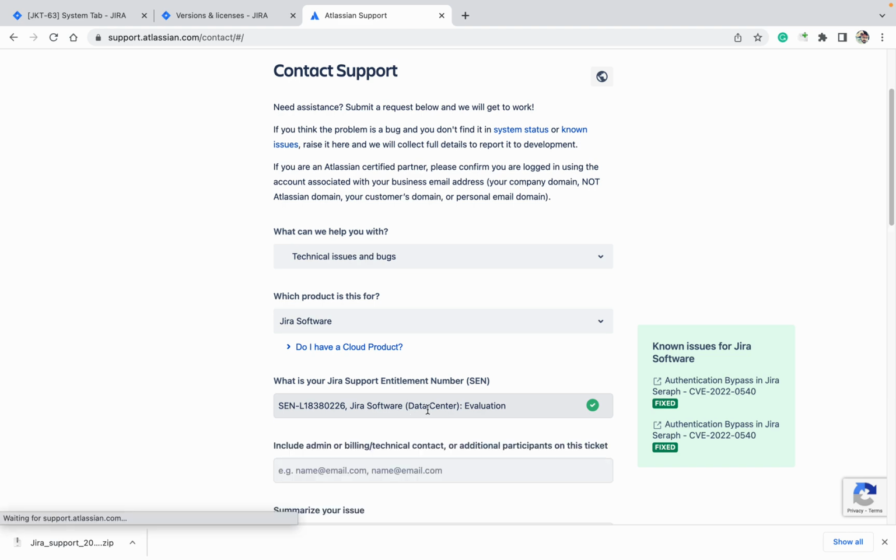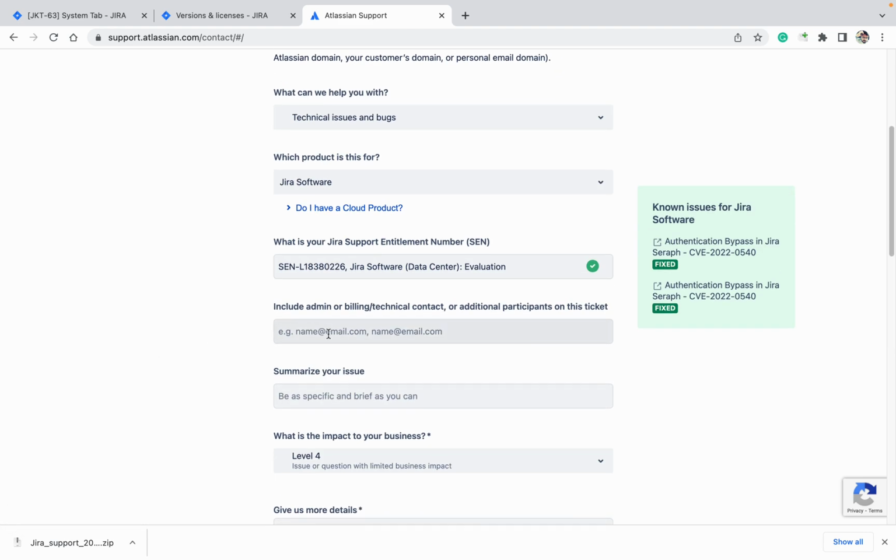Jira Software Data Center version evaluation, you can see. If you want to include another admin of your team, you can; if not, then no need. Summarize your issue, like the system is very slow, or Jira is very slow. Okay. Is it impacting your business?